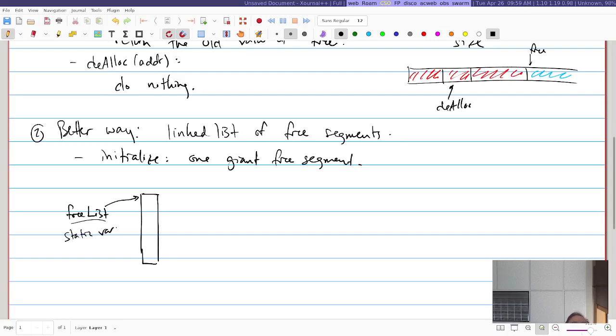Each segment, well, we need to know how long it is. Okay, so that's going to be stored right at the beginning. The very first memory location in the segment will store its length. Okay, and the next memory location will store the address of the next free segment. So this is like next. And then everything after that is just, 1, 2, 3, 4, 5, 6, 7, 8. It's just, who knows what's in there, it doesn't matter, it's just available, right?